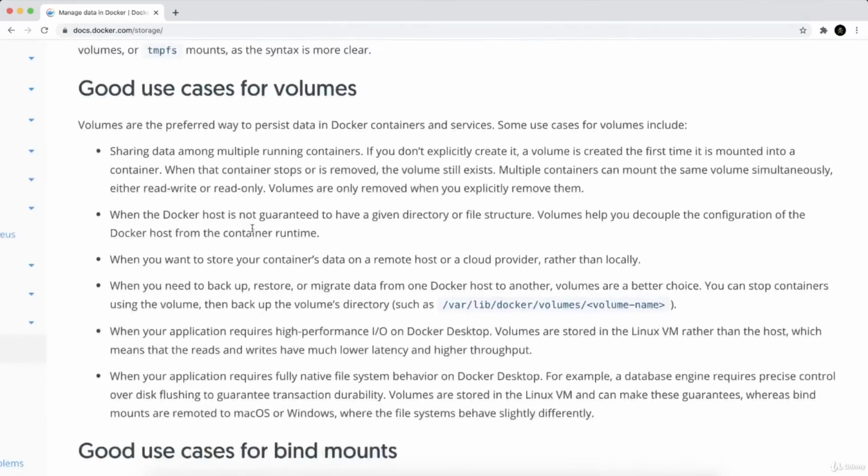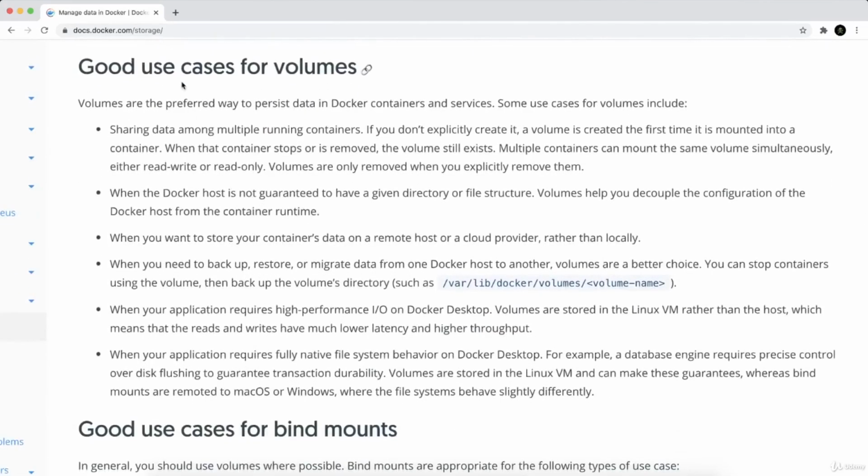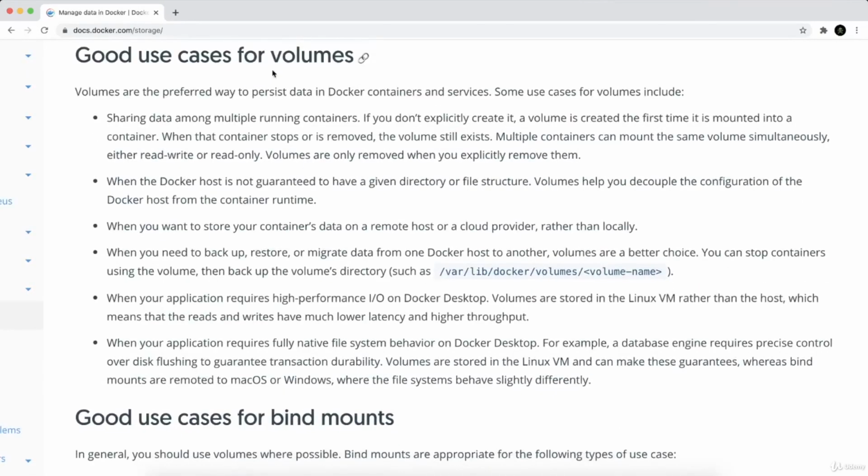Now let's start with the good use cases for volumes. When it is time to select volumes over bind mounts or the temp file system: when you are sharing data among multiple running containers. So you have multiple containers with data shared among them, you need to use volumes. Also when the Docker host is not guaranteed to have a given directory or file structure. And when you want to store your container's data on a remote host or cloud provider rather than locally, so you don't need it locally, you need it on the cloud.